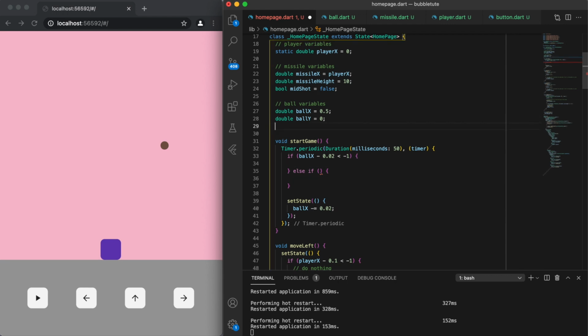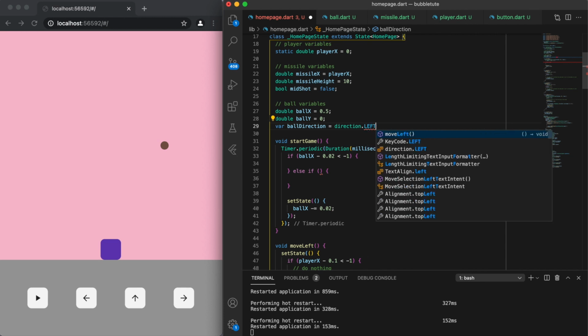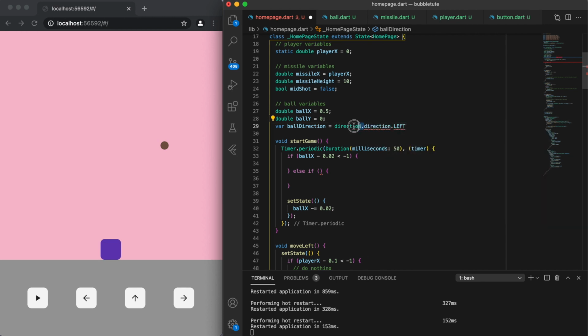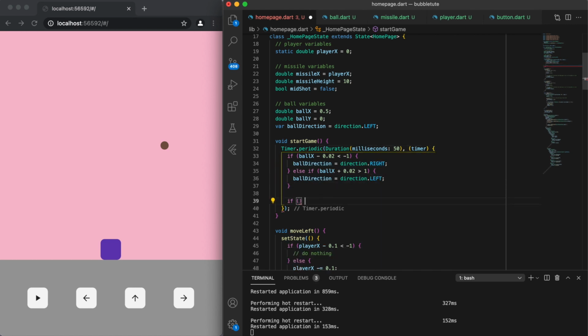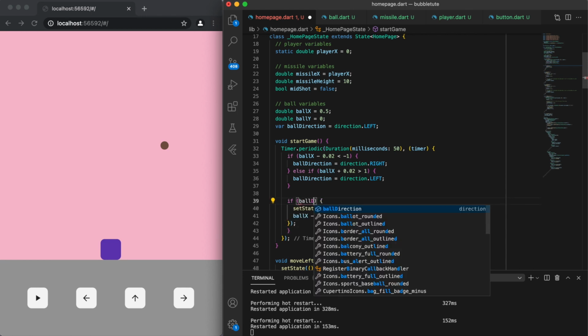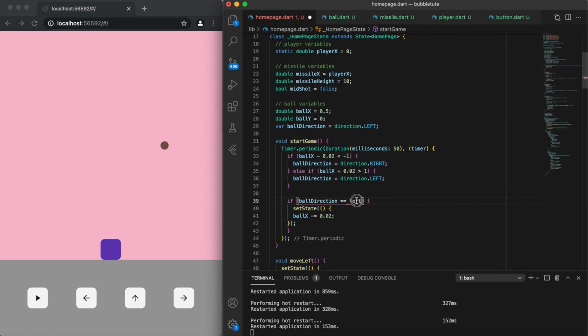So first let's create a variable called ball direction, and initially set it to go left. Now if we are about to move off the left wall, change the direction to right. If we touch the far right side, then change the direction back to left. Then we can say, well, if the direction is left, then let's move left, and if the direction is right, then we can move right.